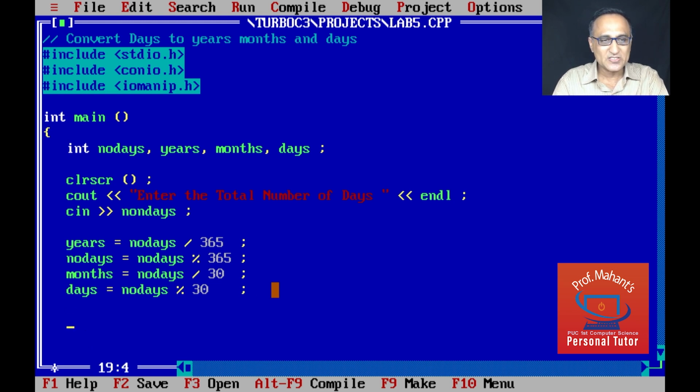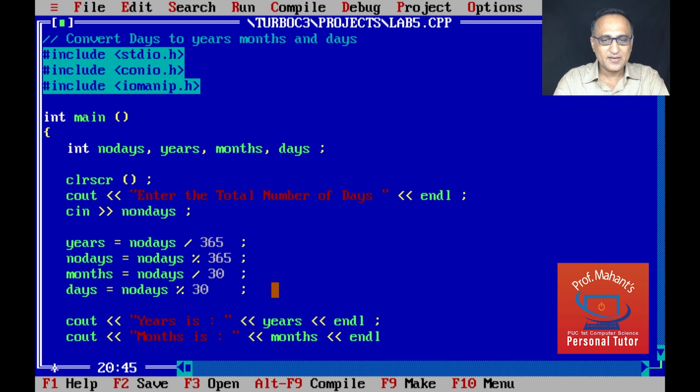So once I get this, what I am going to do here is I am going to say cout years is, okay. I'm keeping it short so that I focus on the explanation rather than the typing. Okay, years is this much. Then I'm going to say cout these many months. Okay, months is, okay, months and end line. Then followed by what? Cout days. The remaining days are going to say so many days.